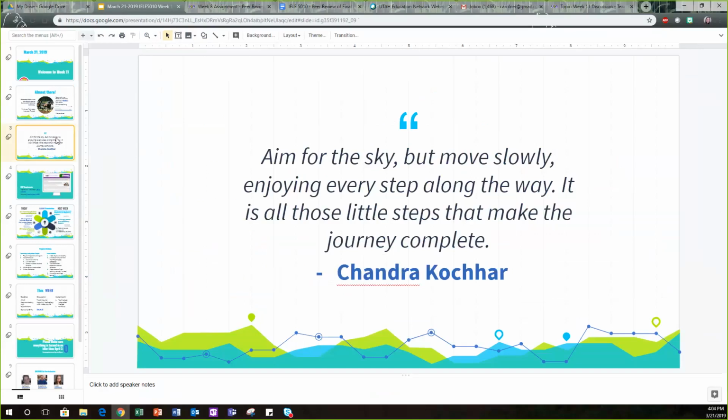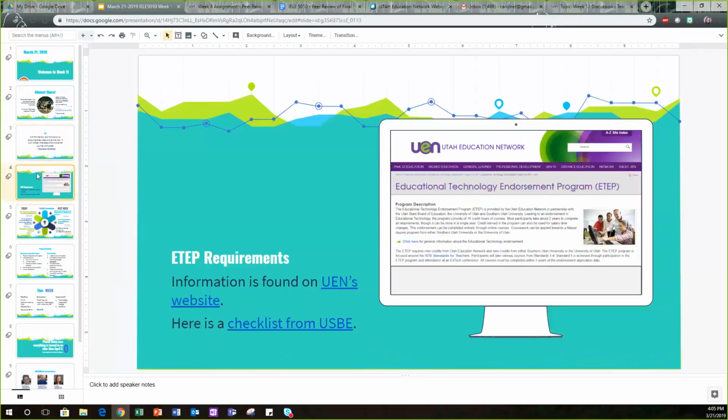Okay, I just saw this quote and I liked it. Aim for the sky, but move slowly, enjoying every step along the way. It is all those little steps that make the journey complete, and I really liked that. That's something I've been trying to do lately. I feel like I've been going so fast and there's been so much to do, and I really just want to enjoy the journey that I'm taking right now. It's also a reflection of the fact that it's spring, and I'm just enjoying that it's beautiful outside.